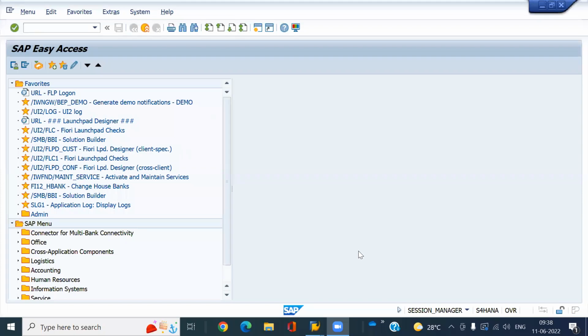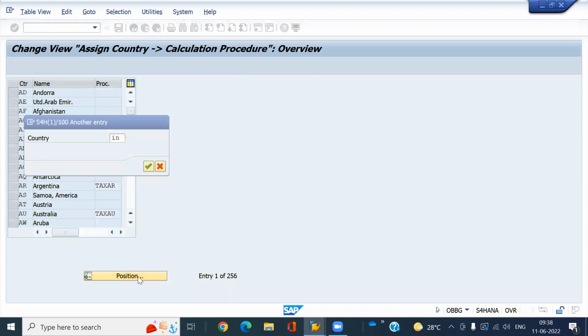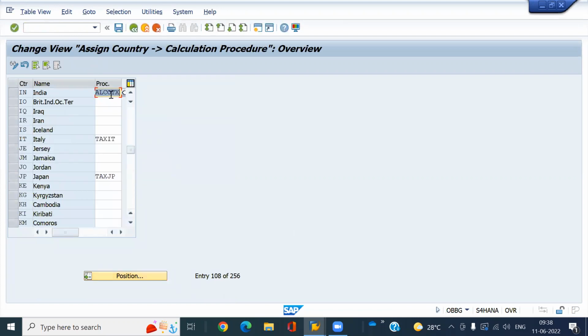Hi all. Today we are going to see blanket purchase order in SAP, and we'll see the entire scenario in SAP. So first of all, I need to check whether my tax procedure is assigned to the country or not. I am in India. My tax procedure is Jet Taxing.